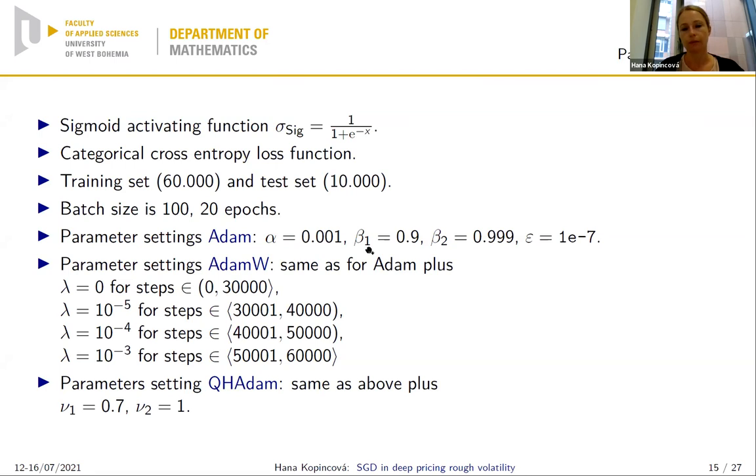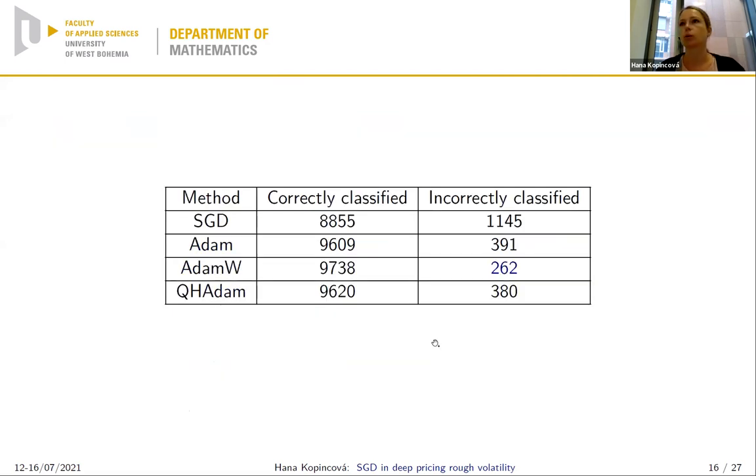We make a little different learning rate, and here are a little bit different lambdas. So let's see what our results are. The SGD method works very badly. This is the reason we will omit this method for further calculations, because SGD has over 1,000 incorrect identifications.